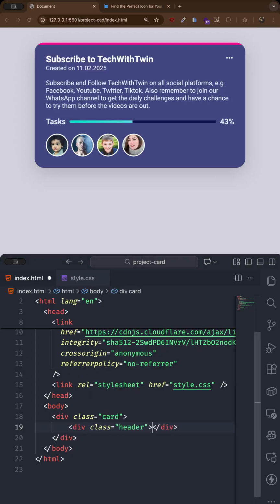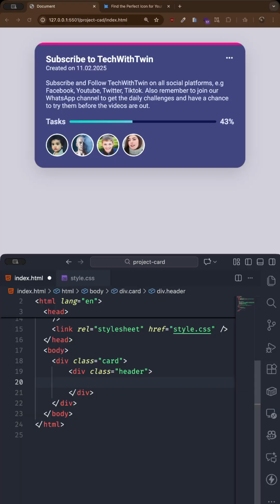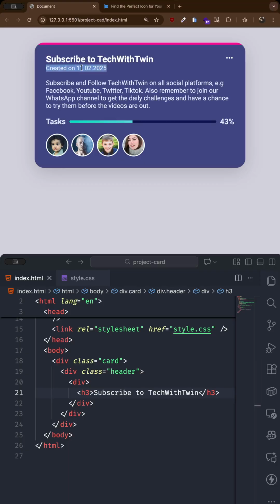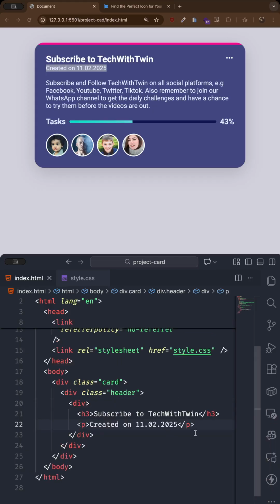So we create a div with a class of header, and then we create another div because we need to group these two together, but this one is alone. In this one, we are going to create a heading level 3 that says Subscribe to Tech with Twin, and then the paragraph. So we just copy this paragraph and we say P and then Created on.